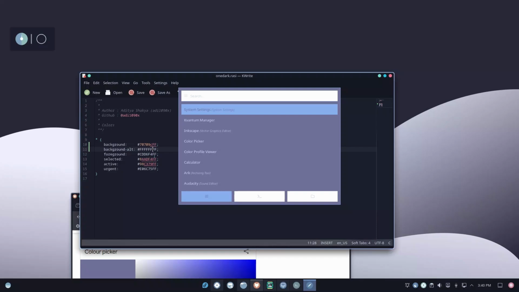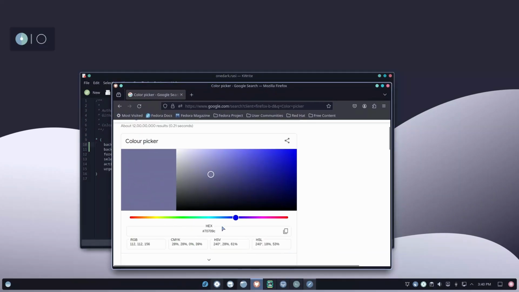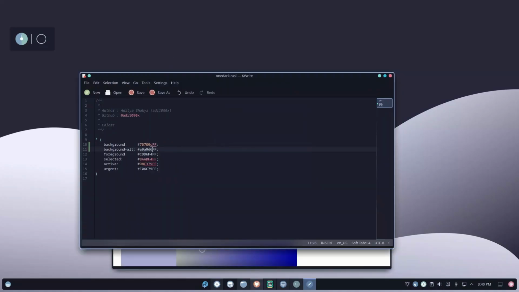So what we can do is choose an even lighter variant of the one which we have used inside this portion, which will bring out the pastel color effect more. Great. Copy, paste. Okay, it looks better.